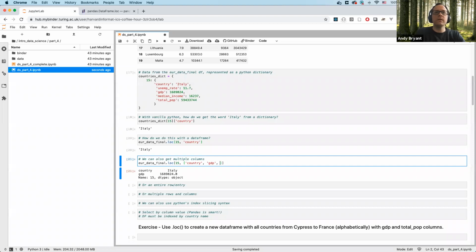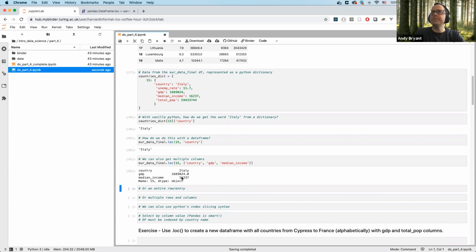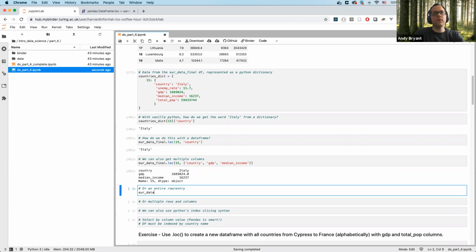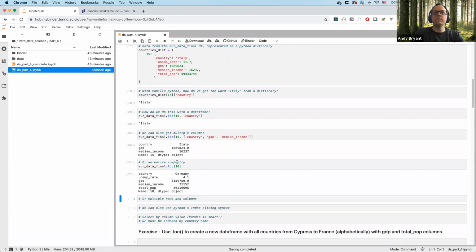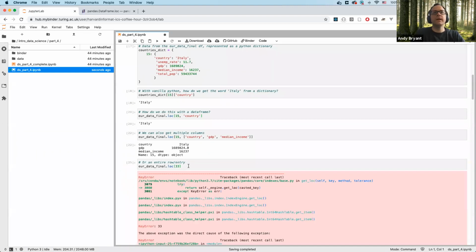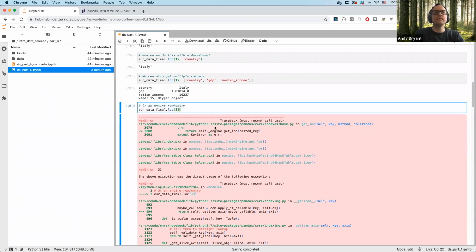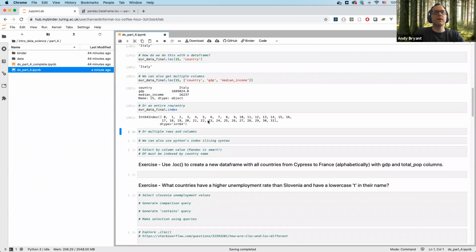So if we also wanted median income, we could get those values as well. We can get an entire row or entry. So again, we could say, here at the 10th index is the country of Germany, right? Or any number of those, Lithuania. But of course, if we ask for something that is outside the range, it's not going to find it because it's not there.